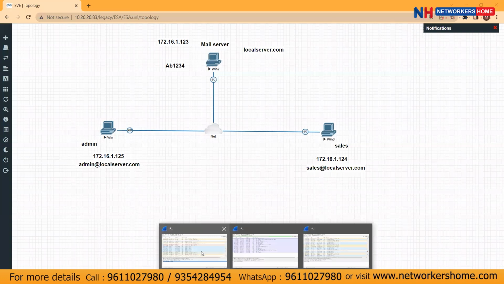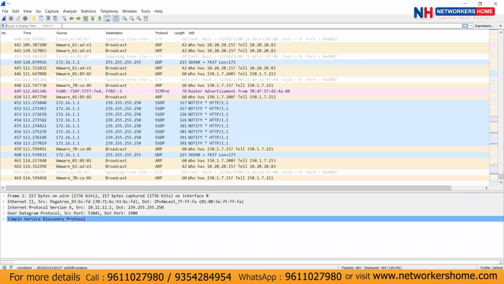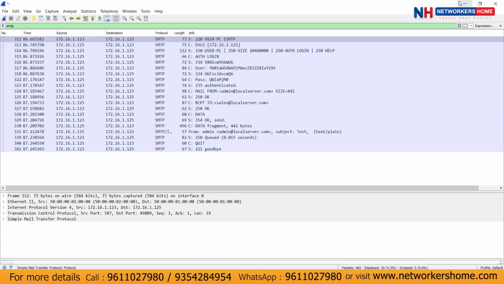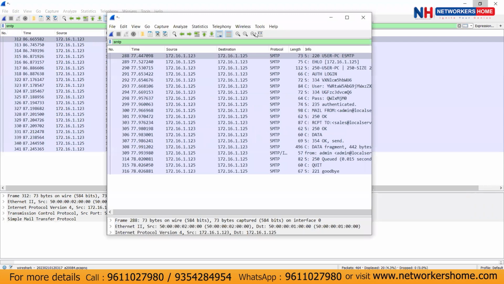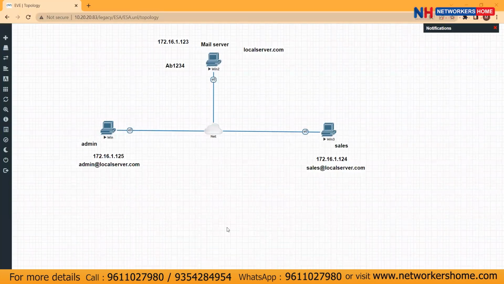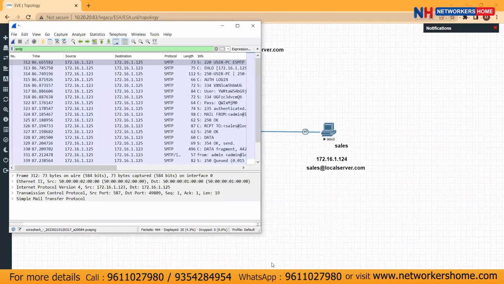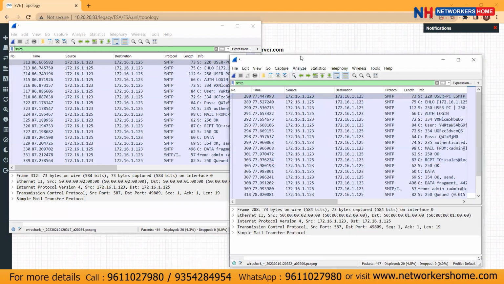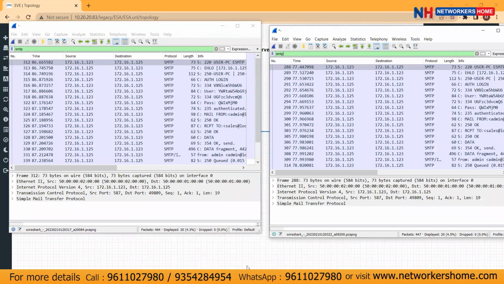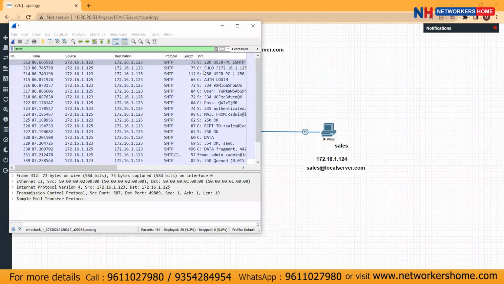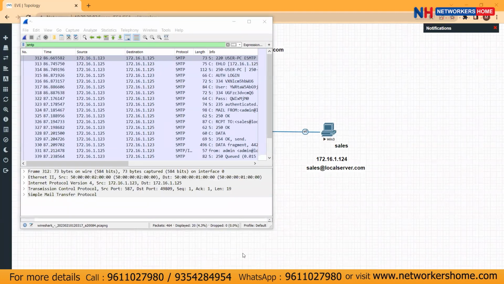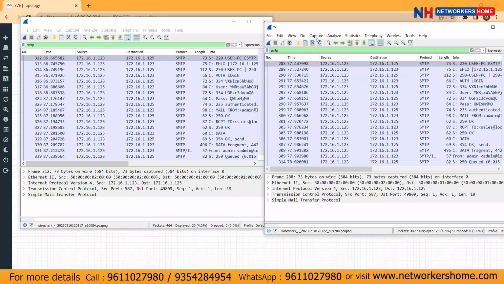Let me go to the server as well. And on the server also, let me filter for SMTP. See, okay. This is admin and this is server. This is admin, this is server. See, one more time. This one is server and this one is admin. Okay, I'll simply make a note here.